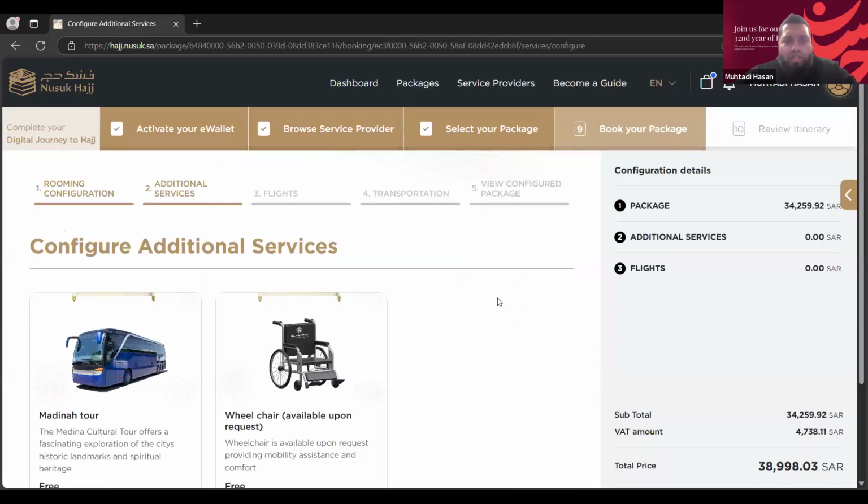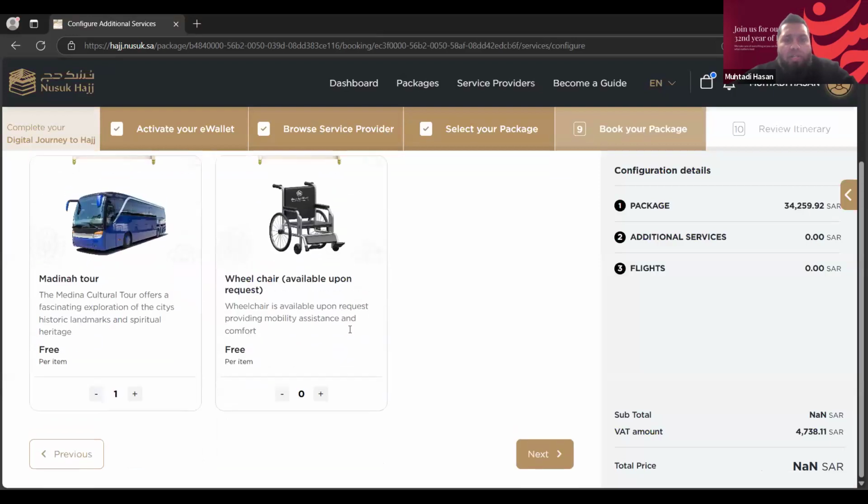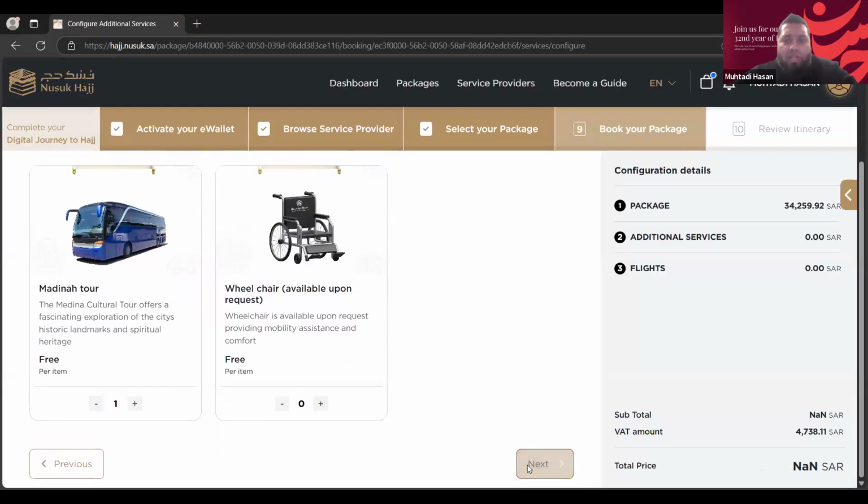and then it will bring me to this. So I did mention before, Abdul Latif Jamil have done this specifically. I mean, it's included anyway, but you can click on plus to have the Medina Ziyara. Again, I don't need a wheelchair, and I click next, and it should come to the flight page.